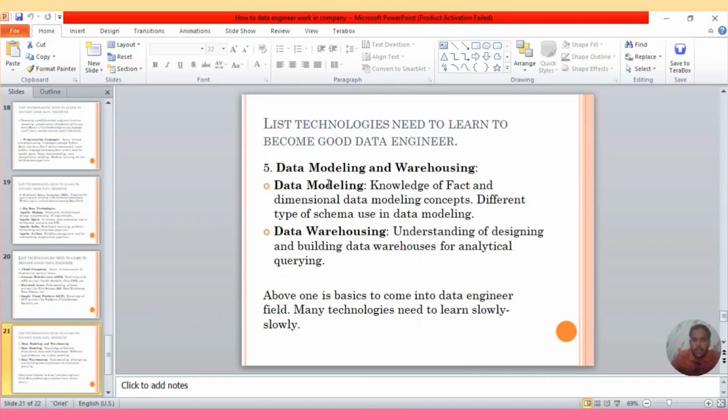So fifth is data modeling and warehousing. For data modeling, you need knowledge of fact and dimension modeling and the different types of schema used. Data modeling is one of the main parts you need to learn: what a fact table is, what a dimension table is, and which schema should be used to store this type of data, like the snowflake schema and star schema. And then data warehousing is understanding, designing, and building a data warehouse for analytical queries.